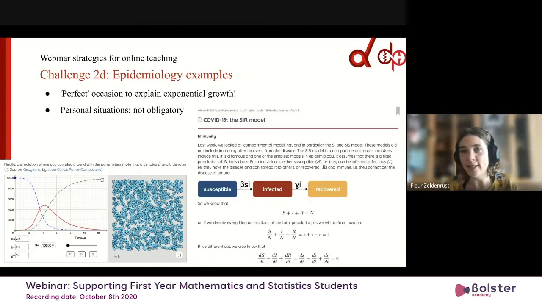So yeah, I found that a big advantage of using these electronic types of teaching is that I could easily fit this in, and I thought it was a great occasion to explain all these kinds of models and the techniques that we use in mathematics.